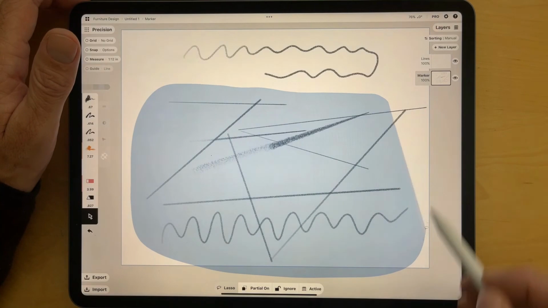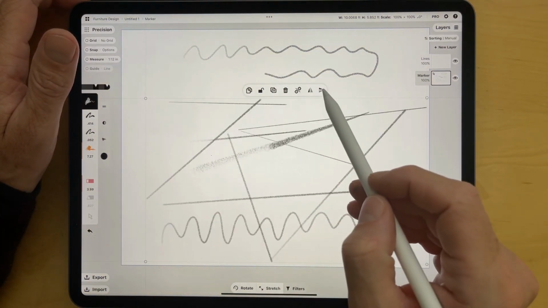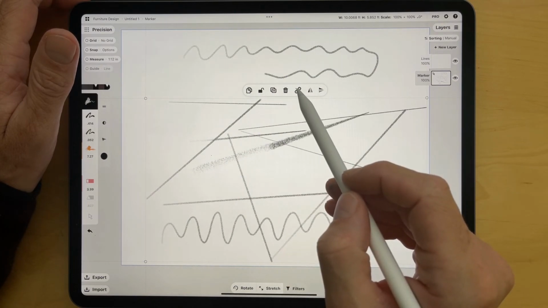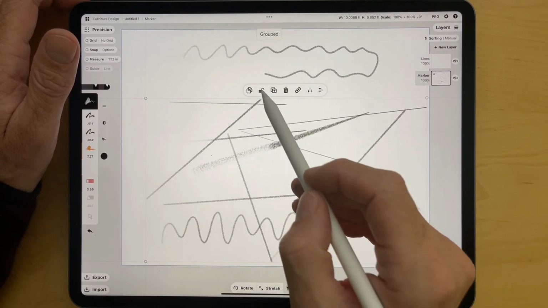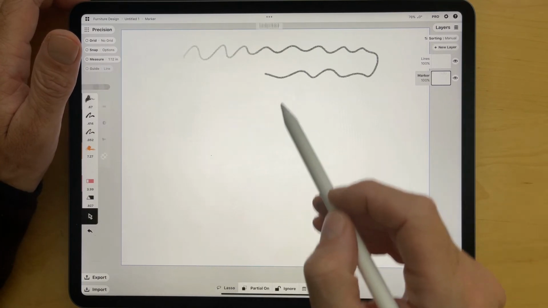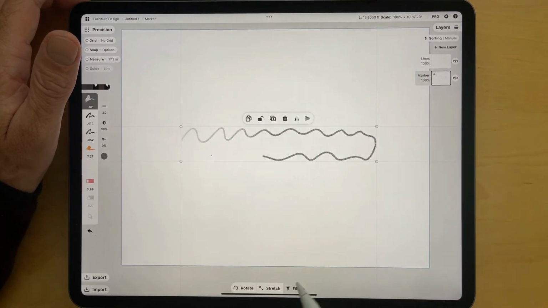Let's draw a selection over all this. Then this gives this dial. We can flip, we can lock, we can group. Actually, this is group. We can lock, we can make a copy, we can duplicate, and we can delete. Select this, move this down.